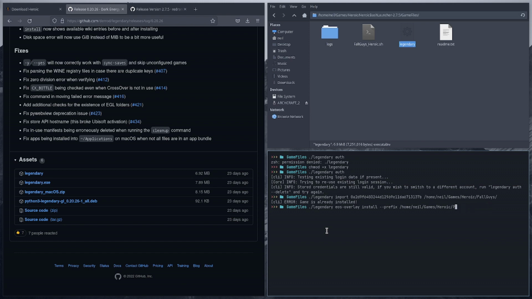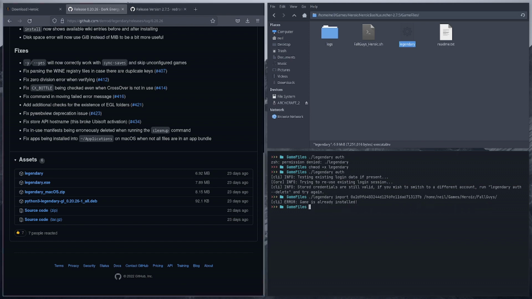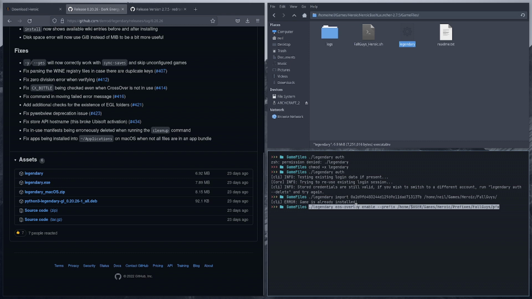You guys are going to want to put this other command, which I will leave in the description down below. This one right here. So I'm just going to enter it. Okay, the overlay is already enabled. There's nothing to do for me, but you guys are going to want to do that.